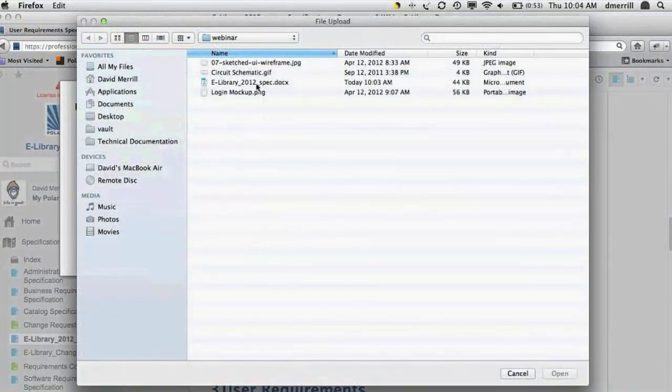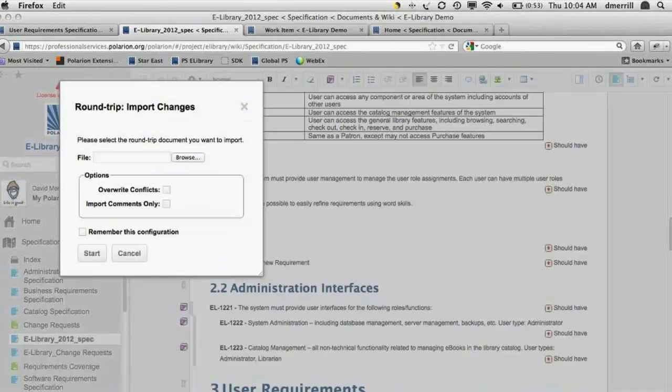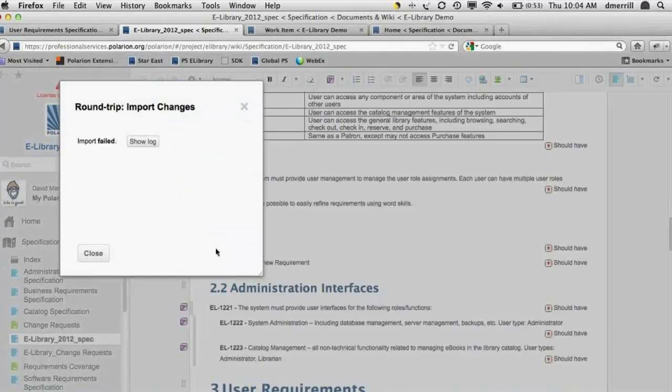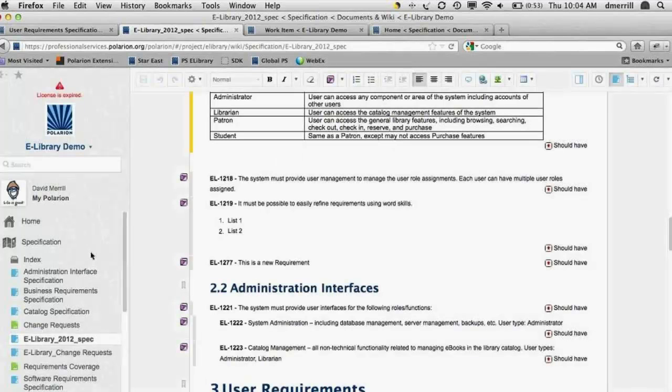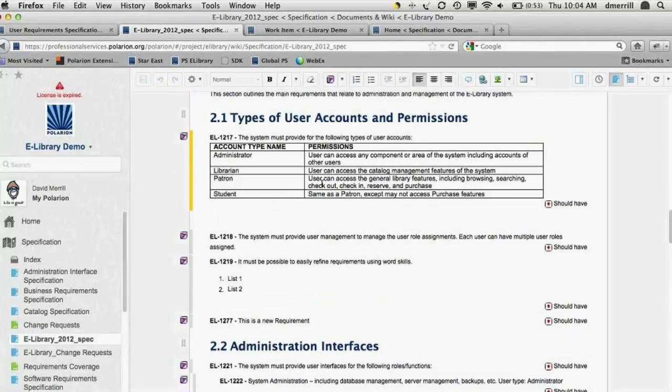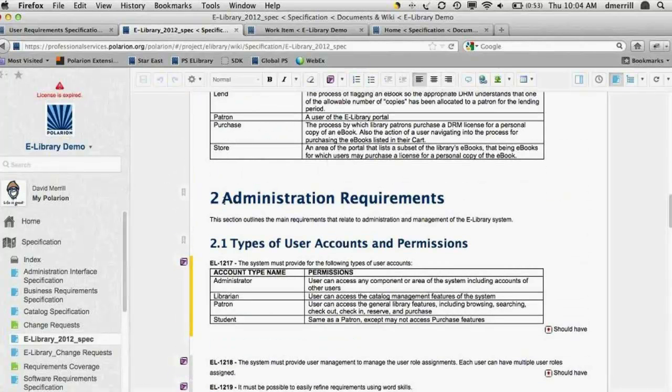I'll highlight the specific document that I just saved and bring it back into Polarian. So it will take all of the specific changes that I made and bring those changes back into Polarian. Let's go ahead and continue our team collaboration, because once I establish the requirements here, I'd like to make sure that I can build the traceability between requirements and test cases.